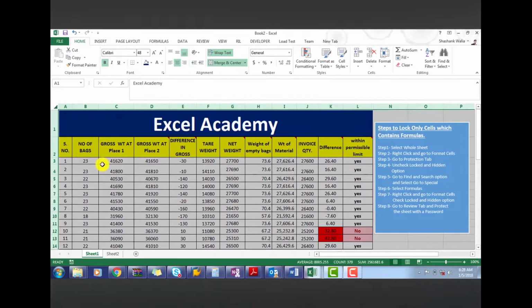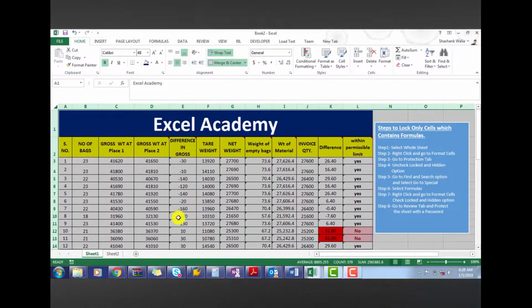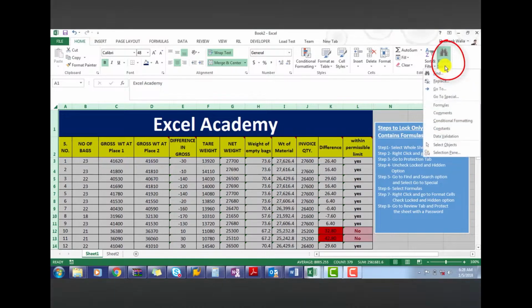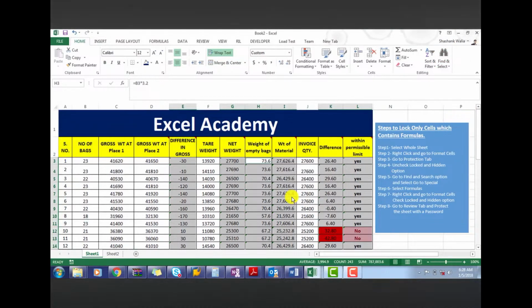Again, select the whole sheet, right click, go to format cells, and first of all you have to uncheck both of these options. Press OK. Now you can see all those cells which have the formulas have got a green icon at the top left. It means that your formulas are not protected, so we have to protect them. Now again we will go to the option, go to special, select formulas and press OK.